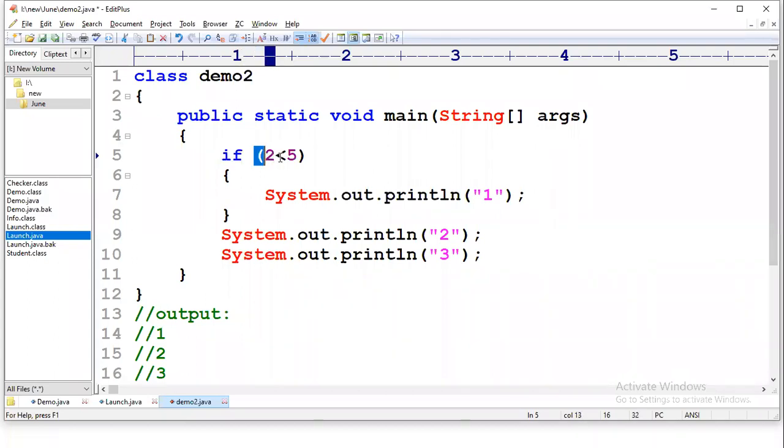You have to understand that whenever there is a bracket, don't think it has the highest precedence. I think you know the BODMAS rule, right? Maths, I think you have passed your 12th. So you must know the rule that bracket comes first, which means 2 less than 5 is evaluated first. What is 2 less than 5? Yes, 2 is less than 5, so our computer will say true.